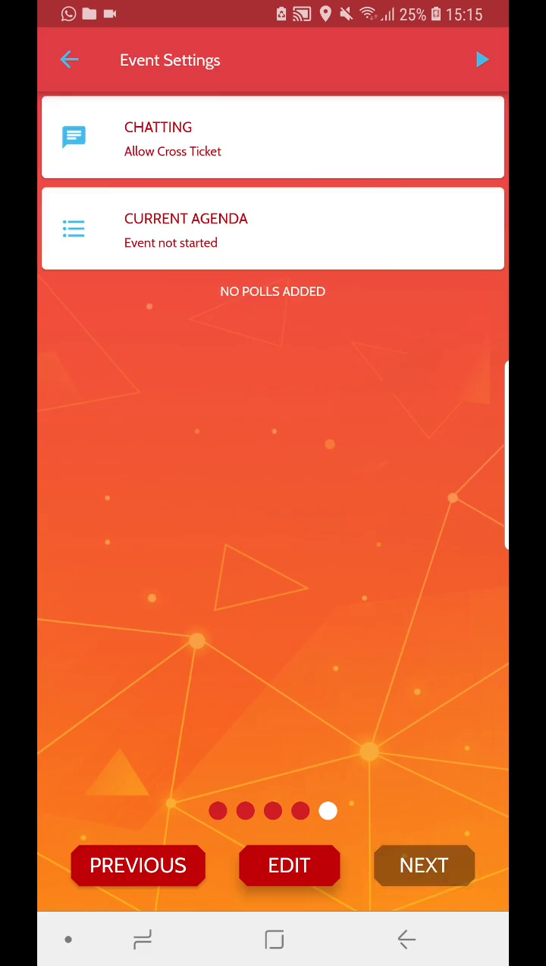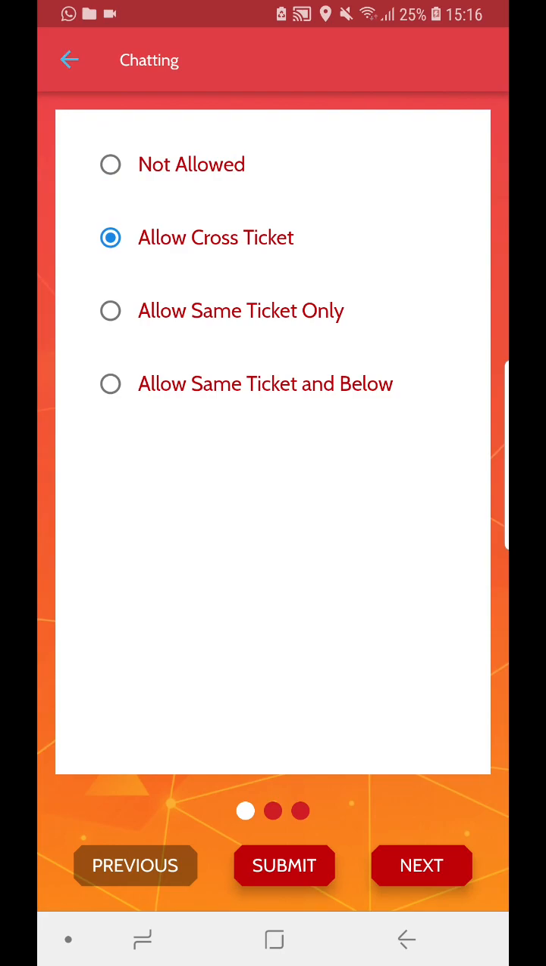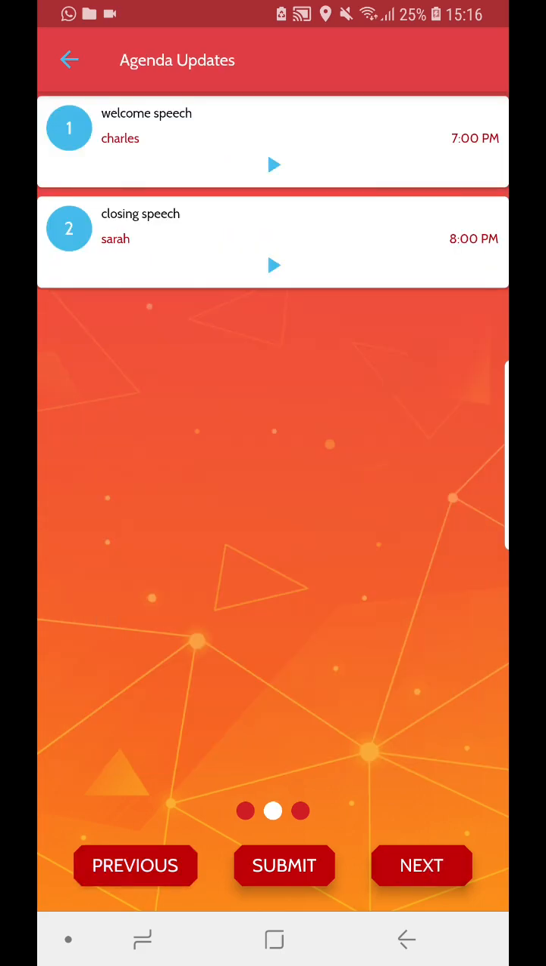Next, now the cool thing about this application is we're trying to solve the problem of African timing. So if your event was supposed to start at 4 o'clock and you're not starting, you can allow attendees to chat with each other. You can allow across ticket or same ticket category alone, or allow same ticket and below, because it's very disrespectful for somebody to have a regular ticket and be trying to chat with somebody in VVIP. All right, so you can submit that one, or you can go next.